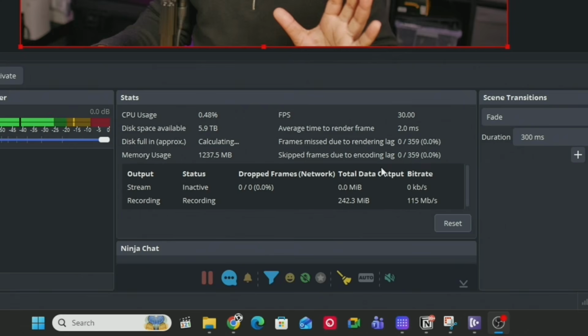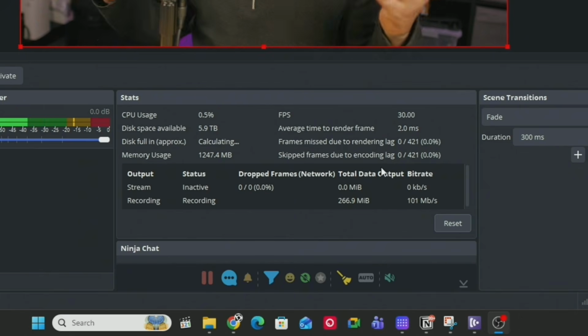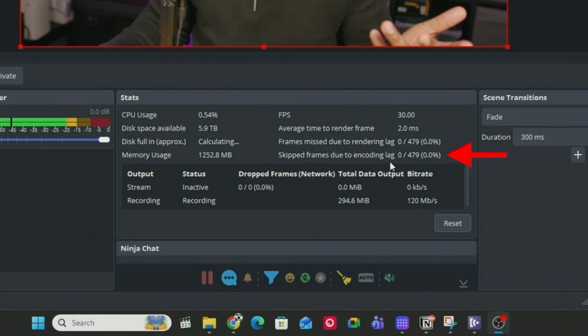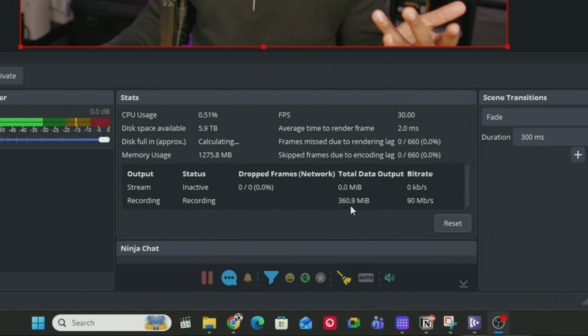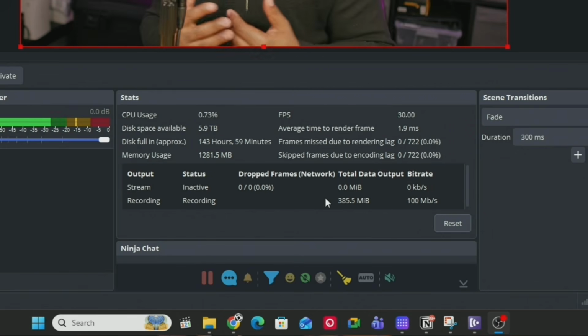So as you can see, so far there's nothing red. Everything is actually showing at 0%. Skipped frames to encoding 0%, rendering lag 0%. Everything's recording as it's supposed to be. So guys, this is to show you that if you understand how everything is happening, you can actually easily solve it.